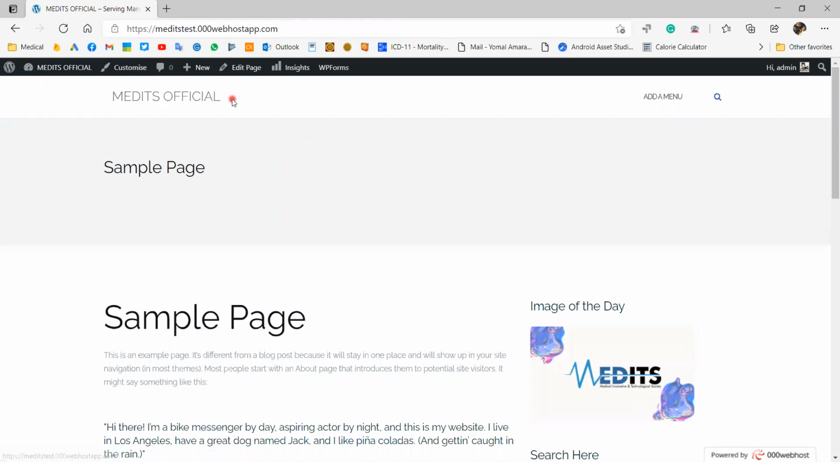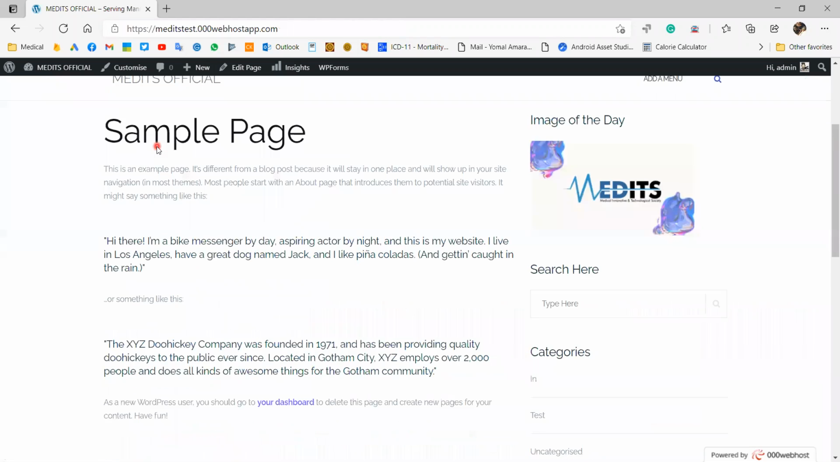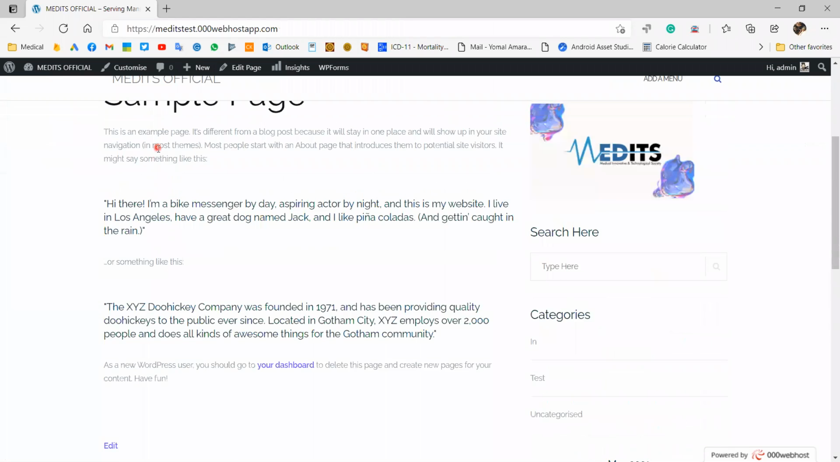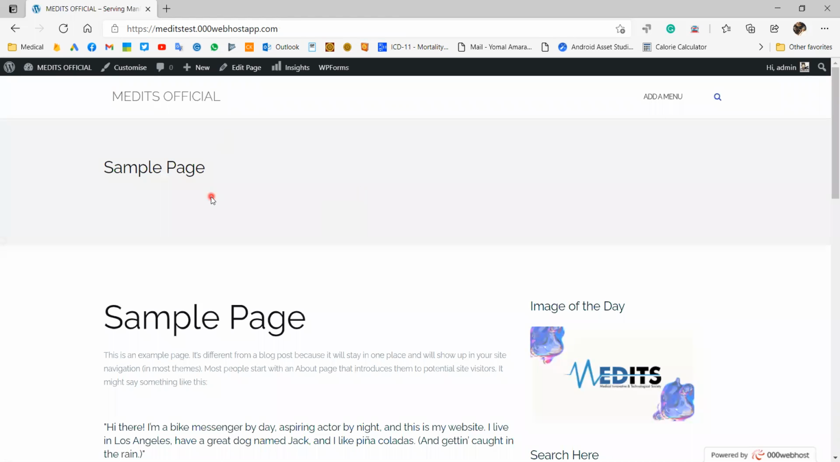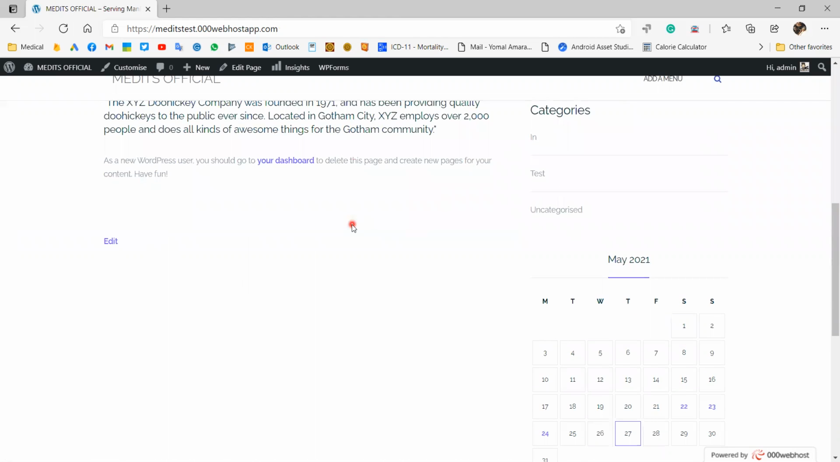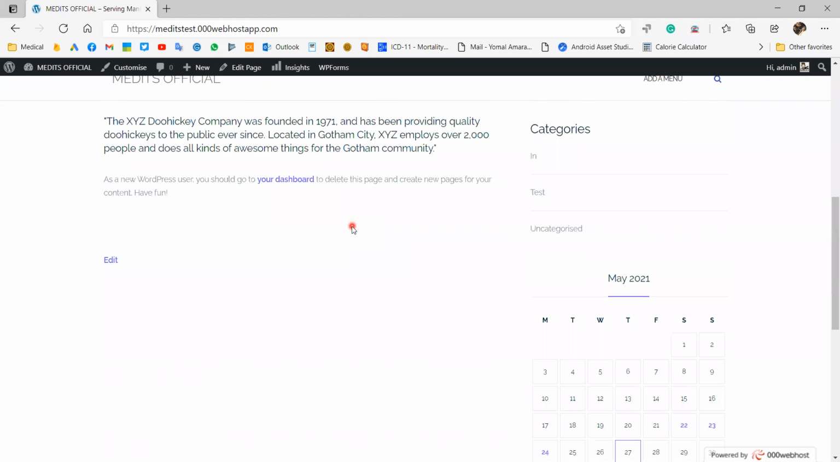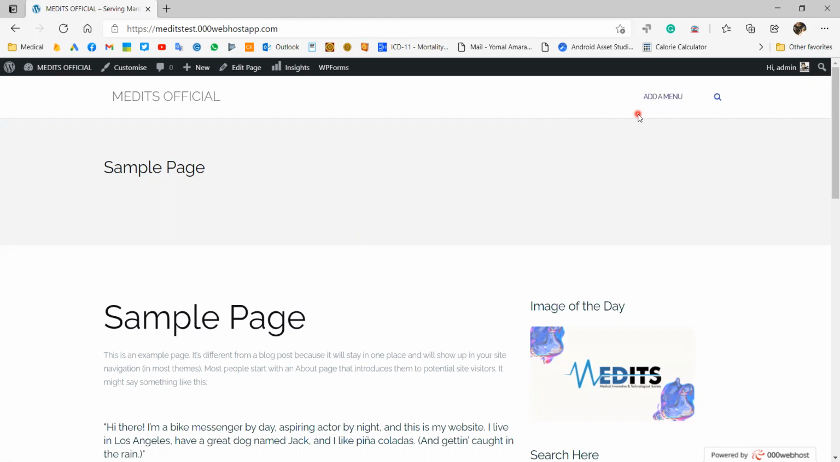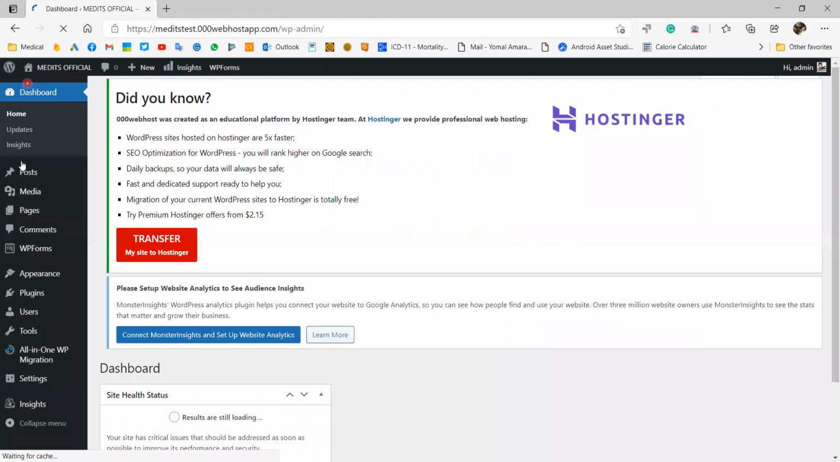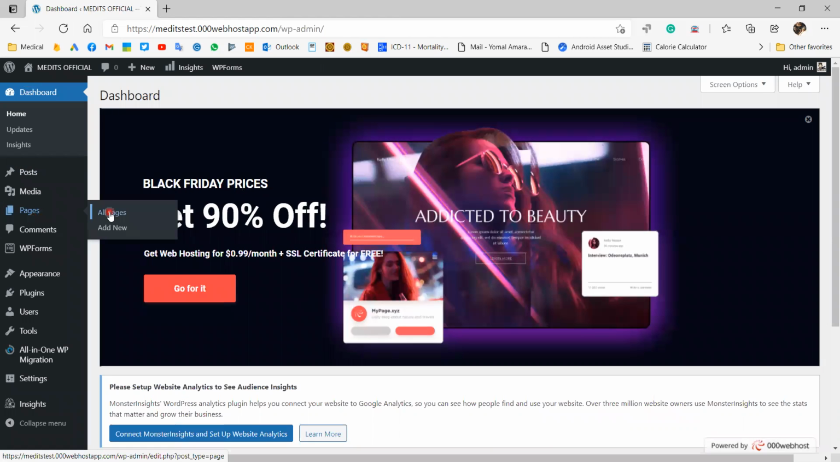Now this has changed. I think the previous time it was not successful because I didn't save the settings. Okay, now this is our sample page. It was a default page. Now you can't see the post page, which we selected below. Now let's go back to our dashboard and make a new page for blog.